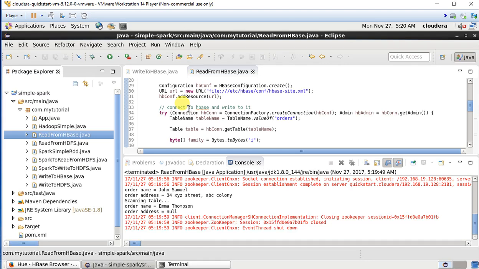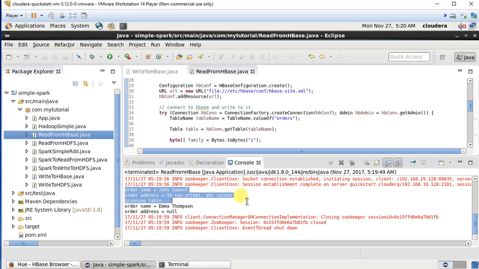So when you create the table, the syntax will be slightly different to when you create a Hive table on top of the HDFS. So here you can see its order name is John Samuel, order address is this, then this is the get by key, and then it prints the scanning table, and then we do a scan, and in this case we are scanning by Emma Thompson, so this address is null.